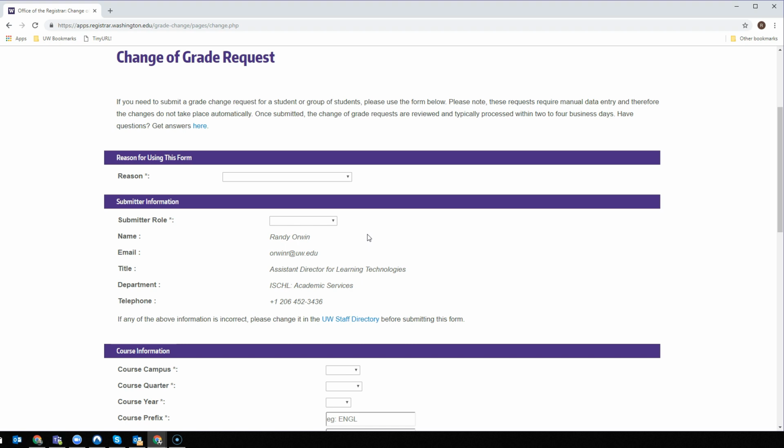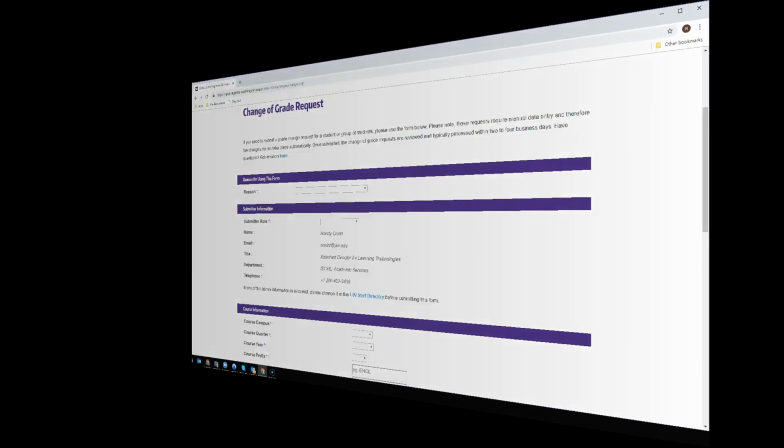Herein lies another reason to verify that Canvas grades match GradePage grades before you click the Submit button. If they don't match and you click Submit, you will need to manually change the grades using the grade change form, because submitted grades are not editable in GradePage. I can't stress enough, make sure that both Canvas and GradePage grades match before clicking Submit.